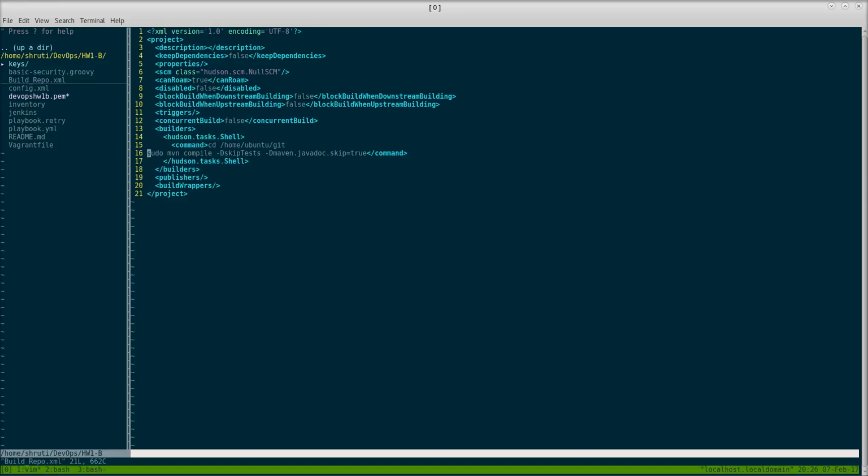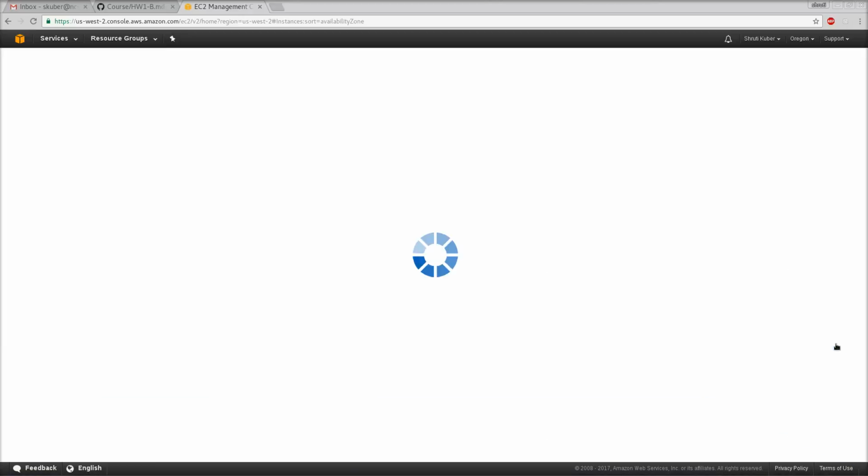Similarly, we have created this XML file, which is a template for the Jenkins job that we want to create. The commands in it are simple. It goes to the directory where JSP demo has been cloned, and then just compiles the code using Maven. So now we are going to run the Ansible playbook, but before that, we have created a server over here.